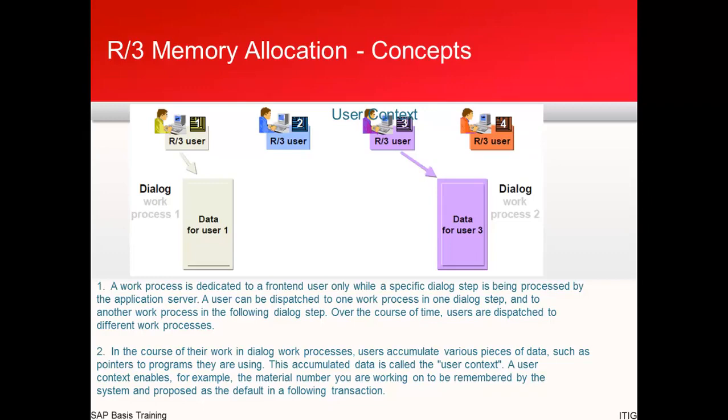A work process is dedicated to a front-end user only when a specific dialog step is being processed by the application server. A user can be dispatched to one work process in one dialog step and to another work process in the following dialog step. Over the course of time, users are dispatched to different work processes. For one activity the user is allocated to one work process, for another activity he could be allocated to another work process.